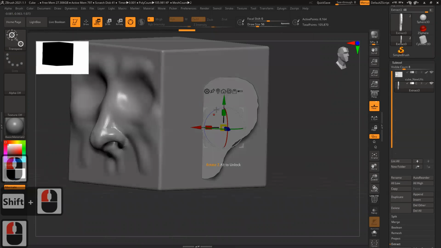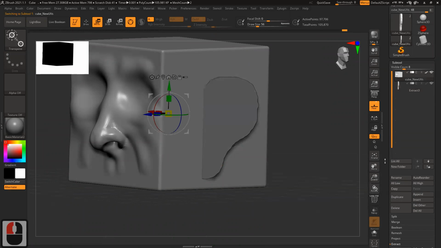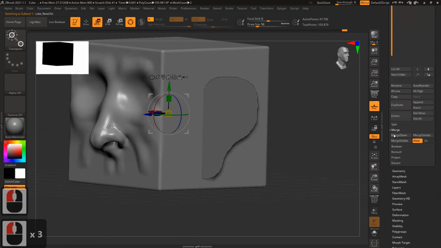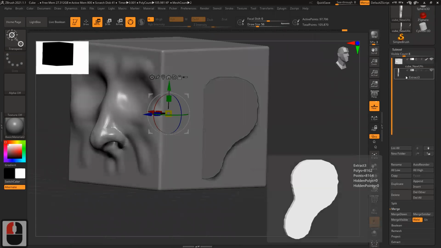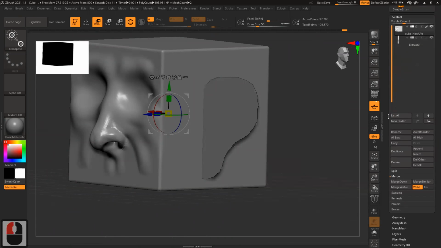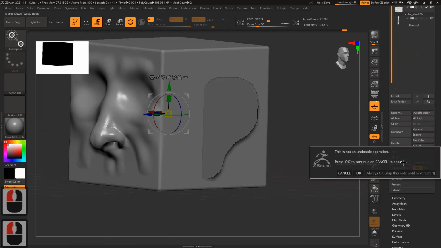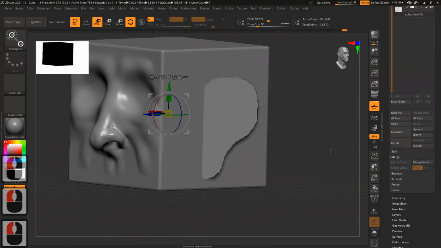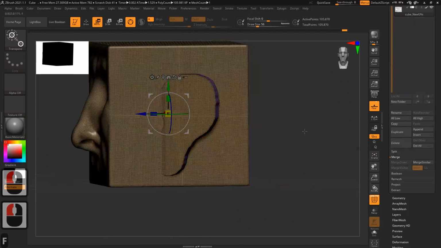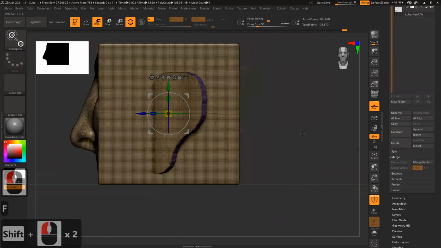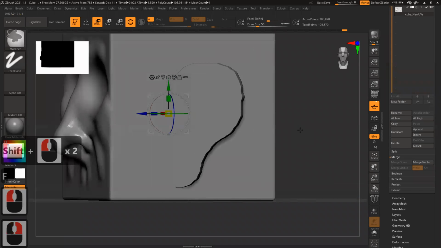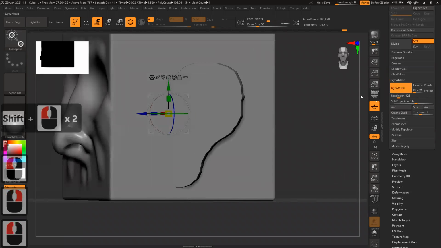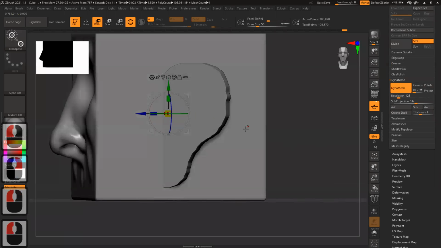But these two are separate geometry, and you cannot combine them like this. So what you have to do is merge these two. Go under Split. There's an option for Merge. Just click on Merge Down. It will merge with the below subtool automatically. Merge. Okay. Shift S. You can see now these two are part of the same subtool, but still they have separate polygroups. So I need to combine them.